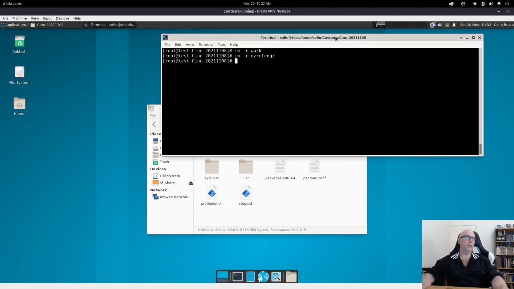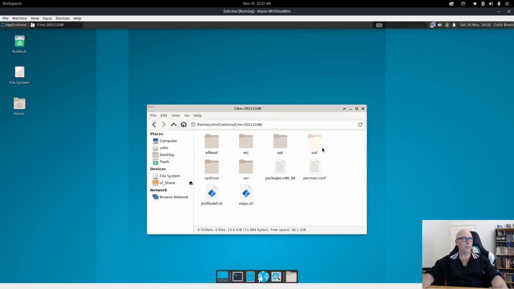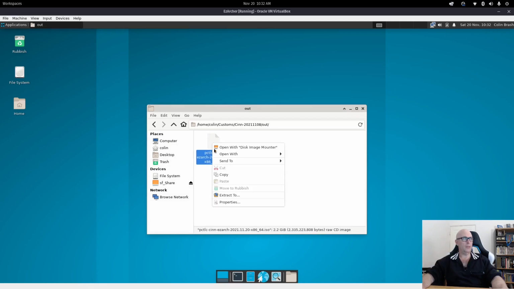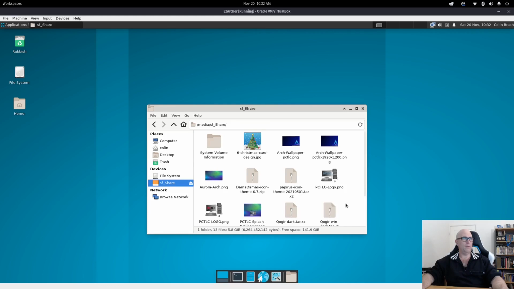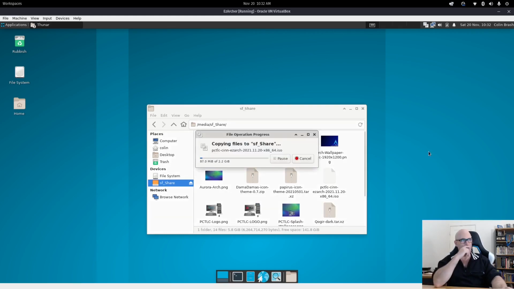Delete that, and those two folders are deleted, so we can clear that up. In the out folder is the ISO, so let's copy that to the shared folder. I've moved the other one. I didn't delete it, but I moved it, just in case I want to compare. Once that's in the shared folder, I can hook it up in VirtualBox. 2.2 gig, not too bad.